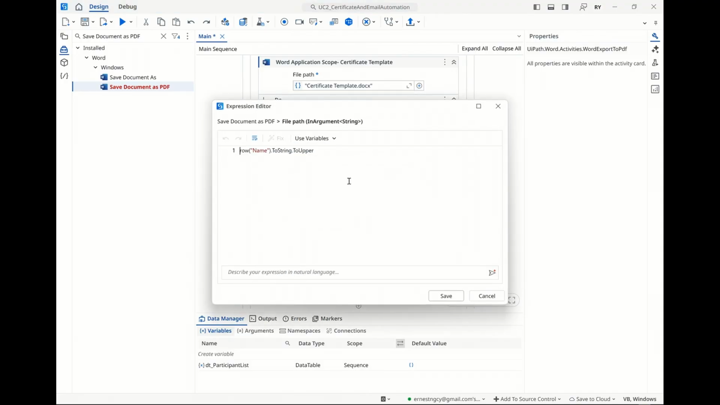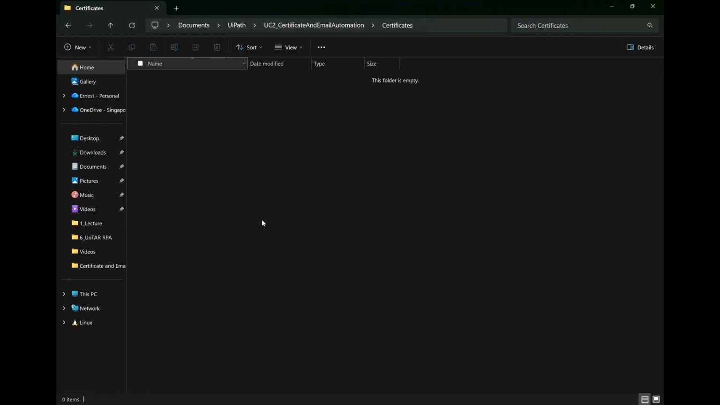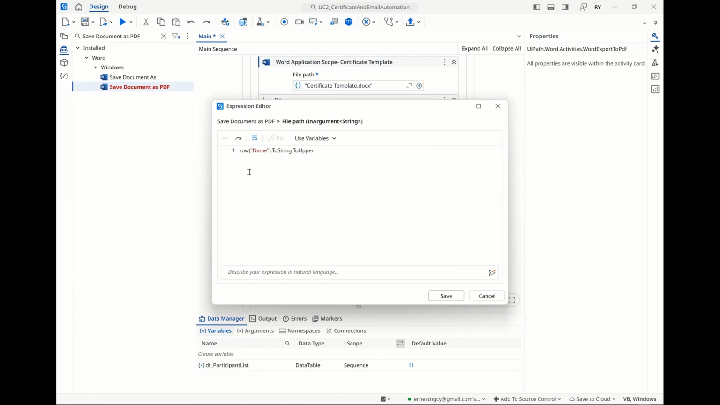Everything here is expecting a string. So you may be wondering, why isn't this in double quotation marks? Because this whole thing is a string. I have converted the item inside here to a string. This is a string. I am converting this item to an uppercase string. This is still a string. That's why we don't need to enclose this in double quotation marks. But the thing that we need to enclose in double quotation marks is the file path to certificates.